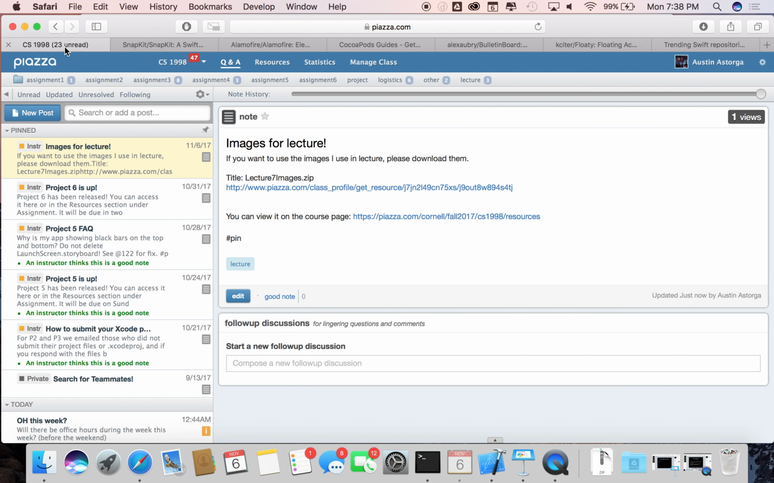Okay, I also posted some images here on Piazza if you want to download them. There are 2 images that we'll be using in today's project. You don't have to use images, but if you want to follow along, you can download them too.